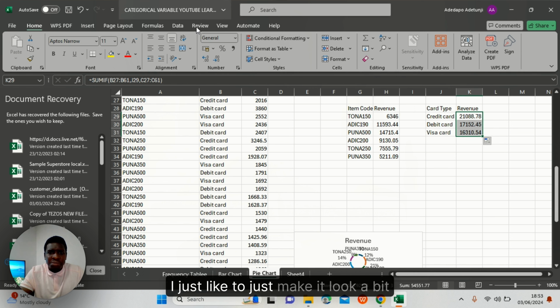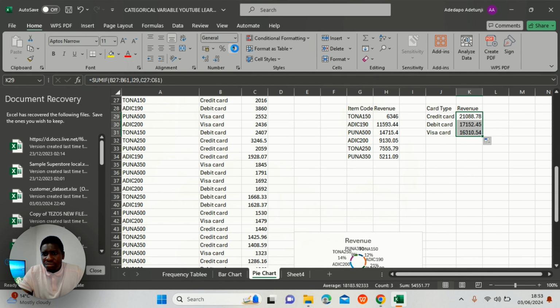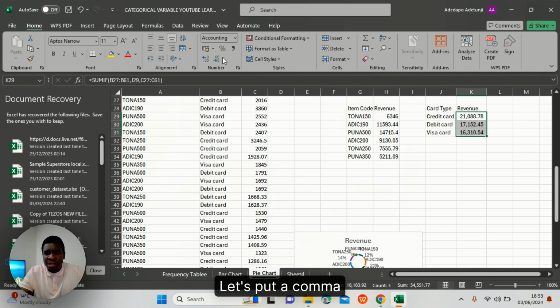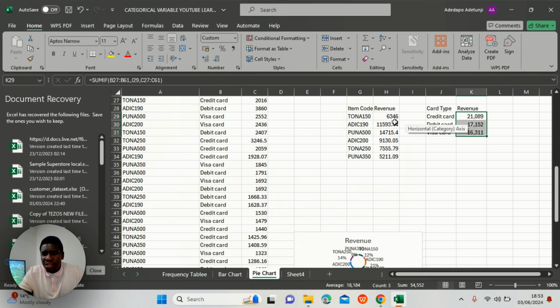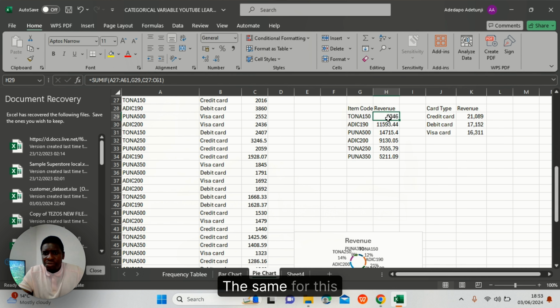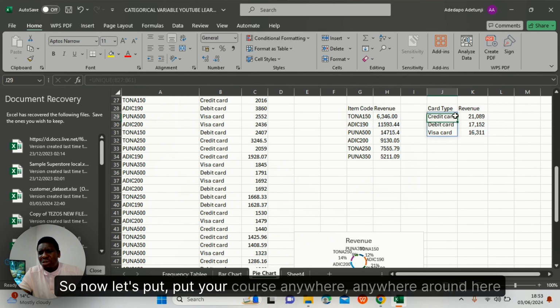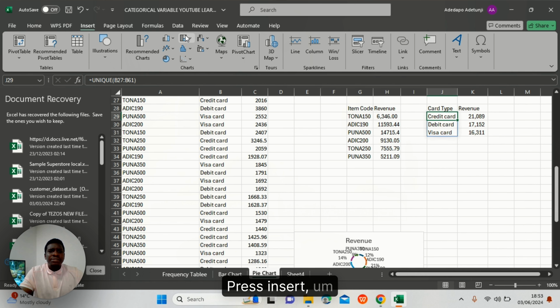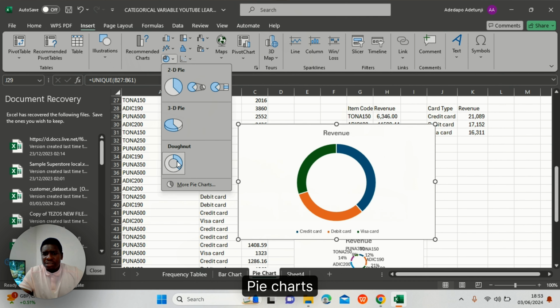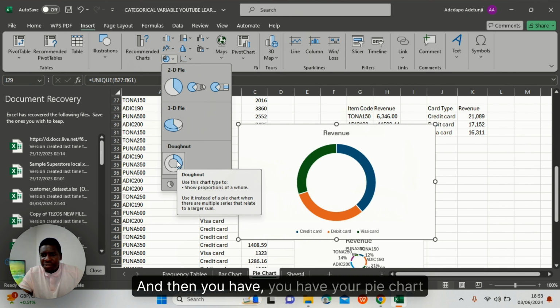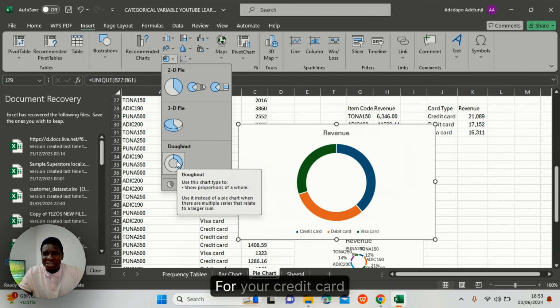Okay. This revenue. I might just like to make it look a bit fancy. Let's put a comma. Let's move the decimal points. Okay. Yeah. I think I would like that. And let me do same for this. Okay. All right. So we have this now. Just put your cursor anywhere around here. Press insert. Pie chart. And then you have your pie chart for your card type and revenue.